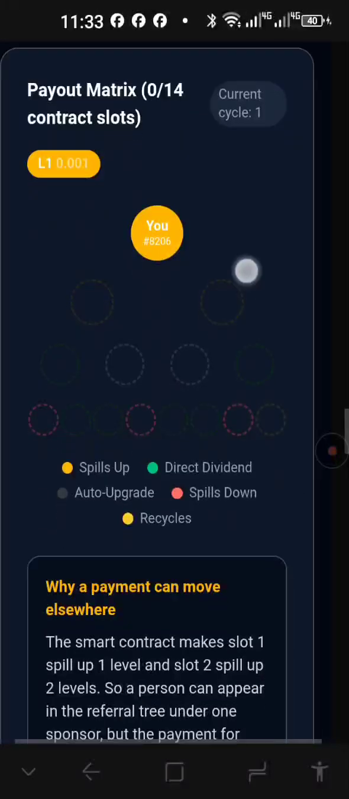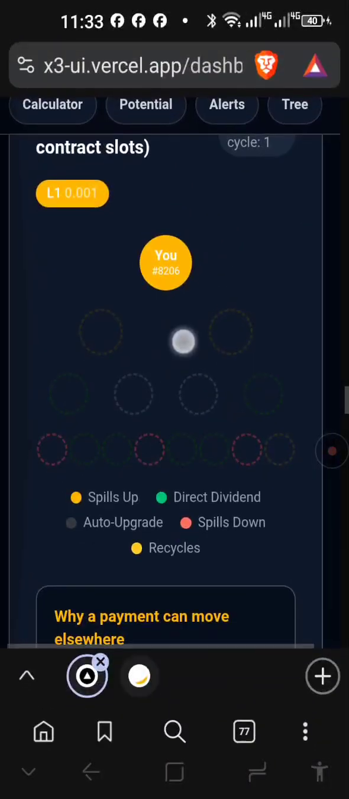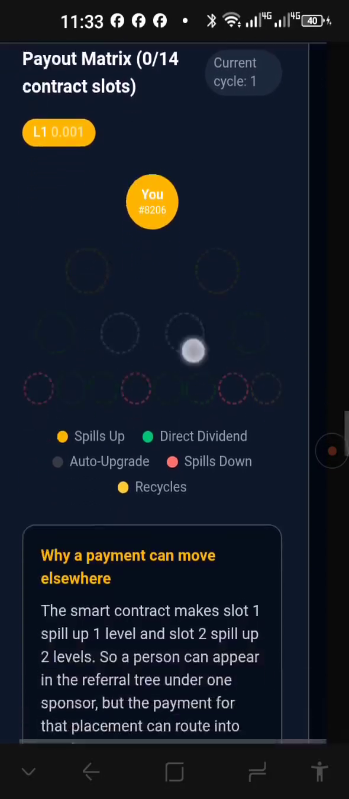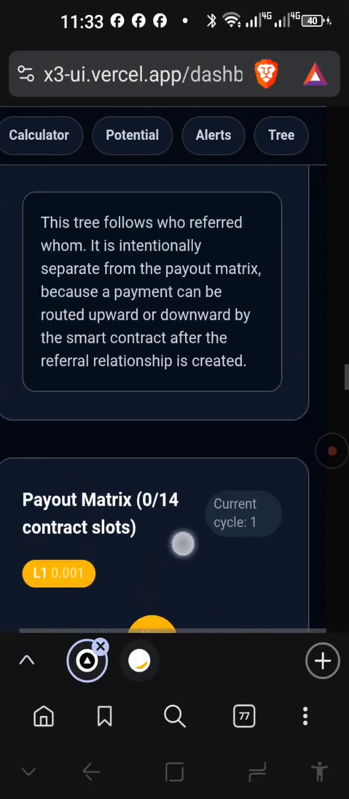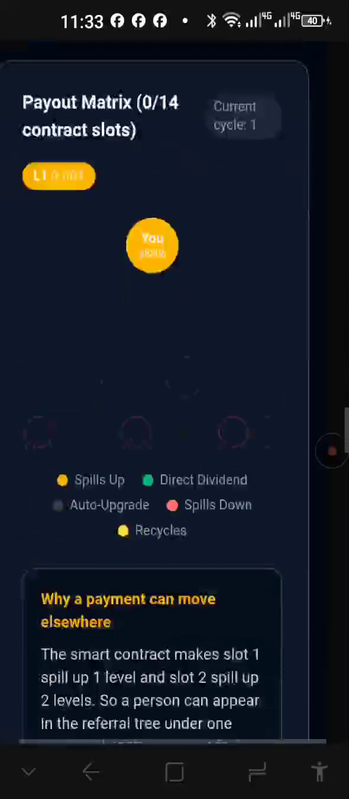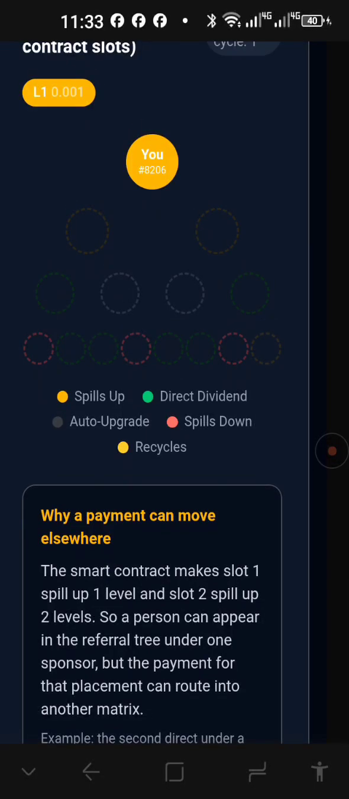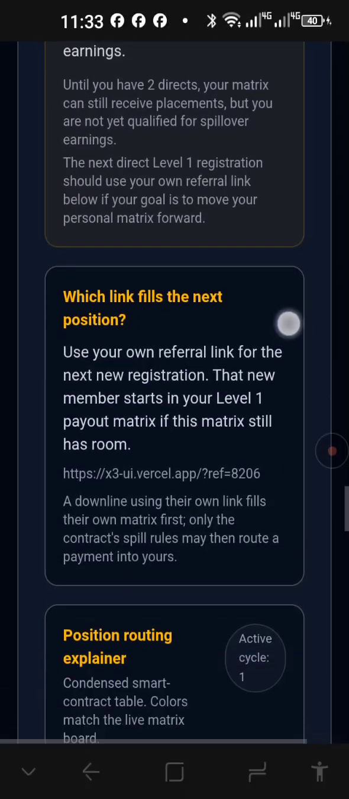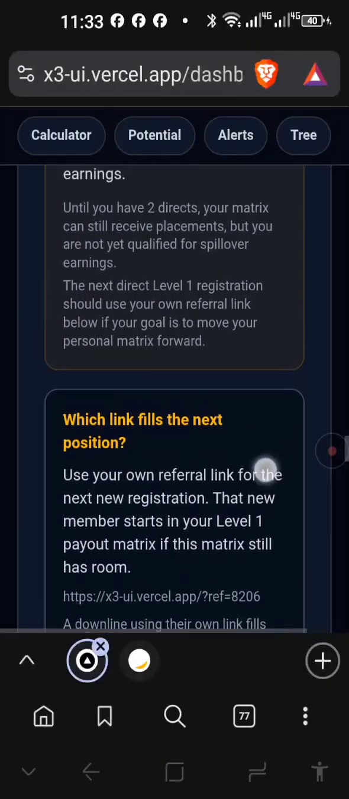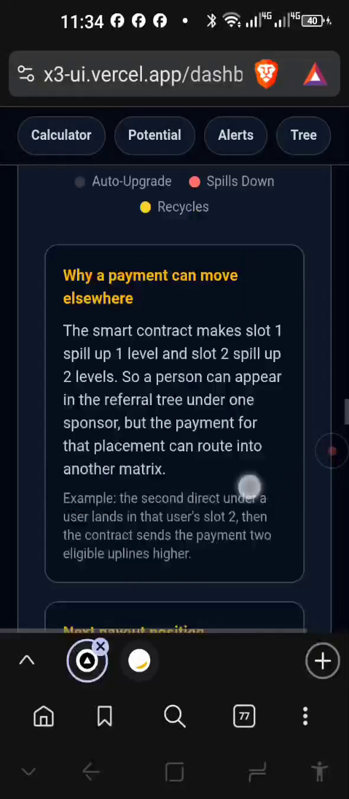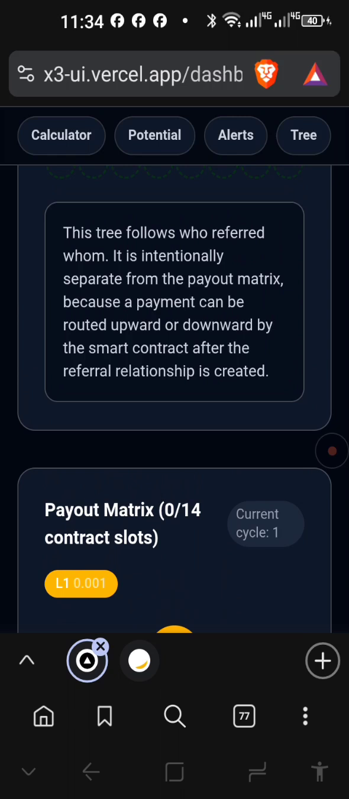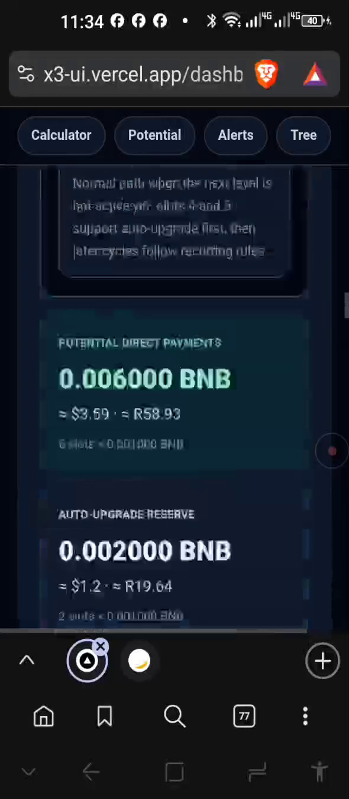Alright, but the main thing is that you need to learn and understand this matrix. There is another video that explains the difference between the referral tree and the payout matrix. Please watch that on this channel as well. Just search for it. It is there. I think that's another 7-minute video, if I'm not mistaken. Alright, ladies and gentlemen, that is X3 in short overview, how to register and how to understand how it works.